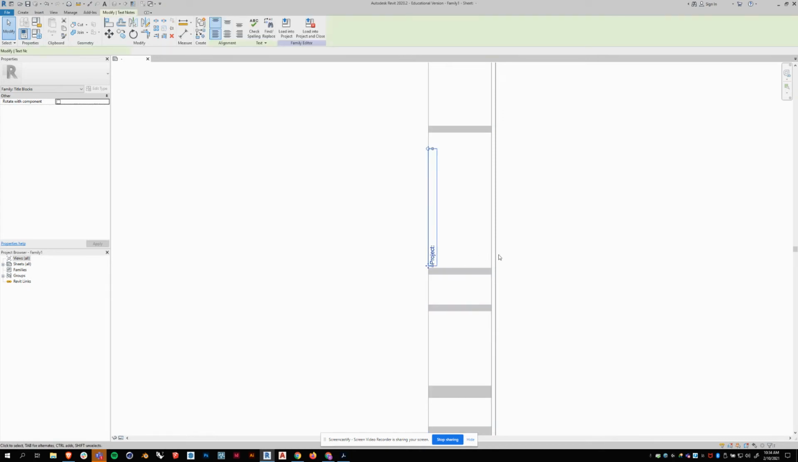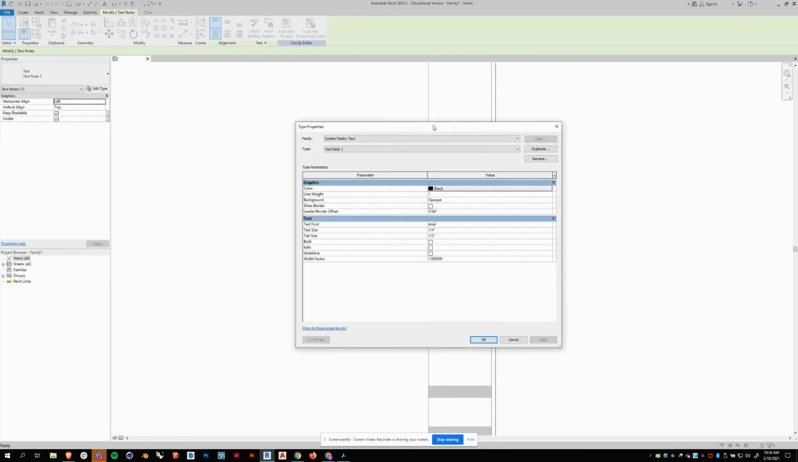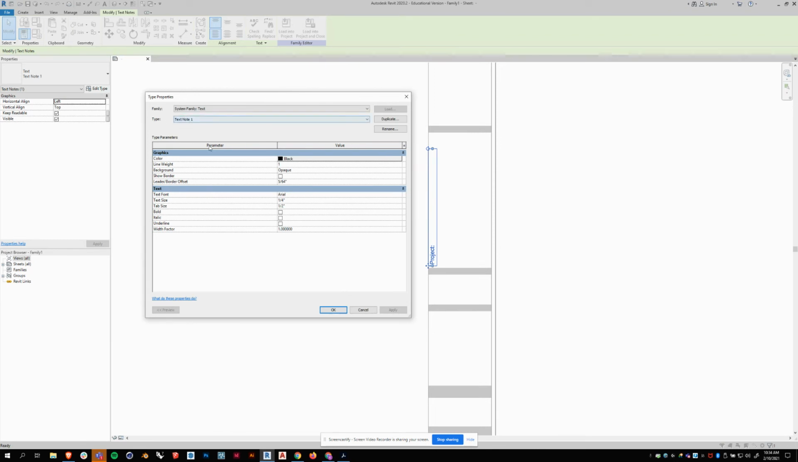Okay, so let me click on that text box. Here's a couple things. First off, it's text note 1. That's what type it is. Okay. Now, if I go into, select it again and go into edit type, here are my settings for text note 1. Okay. Text font is Arial. The text size is a 1/4 inch. All right. 1/4 inch looks okay. I'm fine with that.